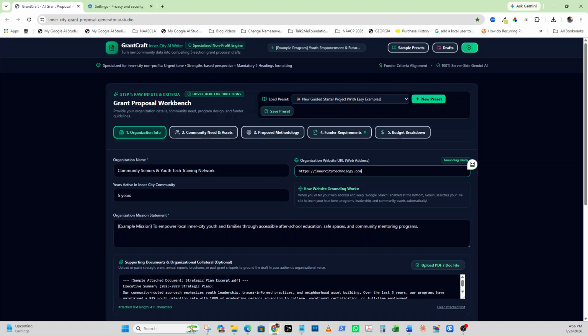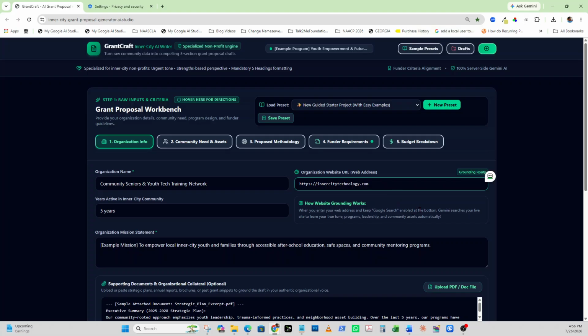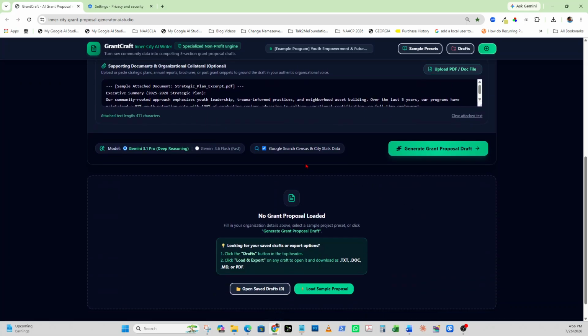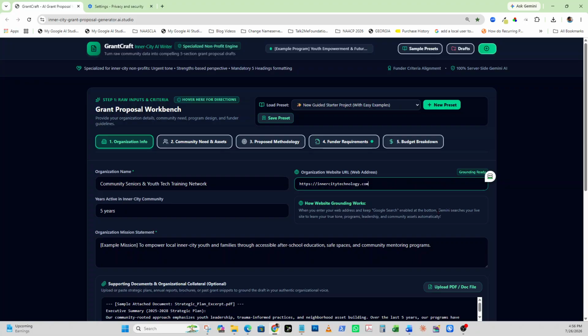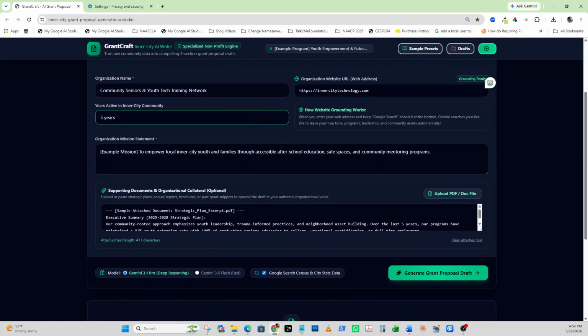And when you look at how website grounding works, when you enter your web address and keep Google search enabled at the bottom down here, Gemini searches your live site to learn your true tone, programs, leadership, and community assets automatically. So just put your organization name, put your URL in there, fill in this information, and make sure you read all of the writing that's underneath these fields.